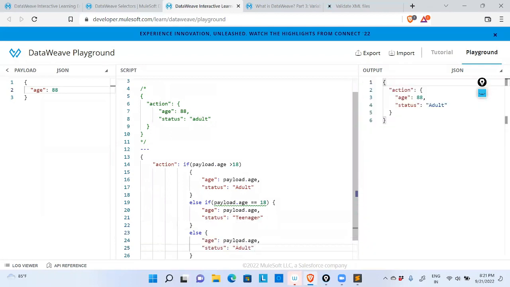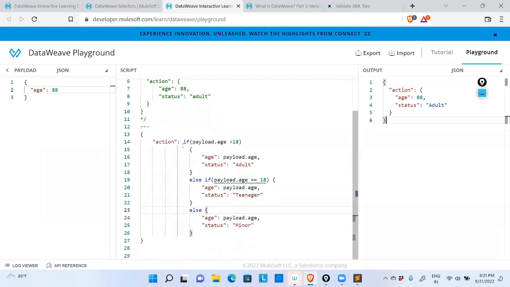What is the one here? Minor. Okay, so you can see, depending on that one, everything is coming like this. That means we are able to write multiple conditions at the field level. Got it, guys? Yes. Can you change the age to 8 again? Okay, it can be without it.